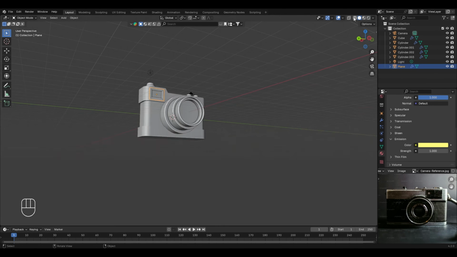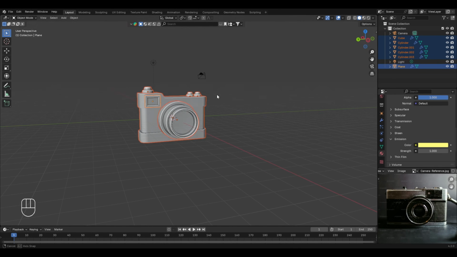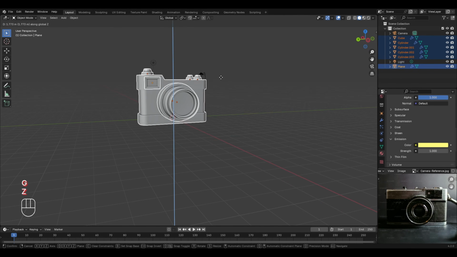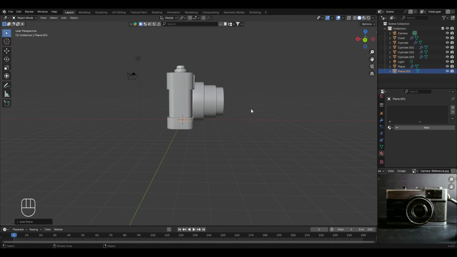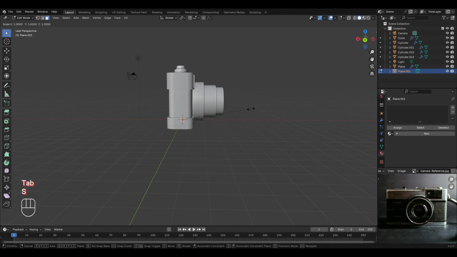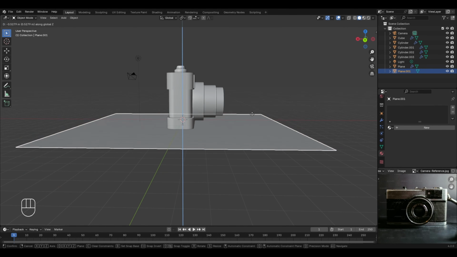So go to the solid mode, press A to select all, then to deselect the camera and the light, hold down the Control button and deselect both of them. Now we'll move the camera up in the Z axis like this and place it over here. After this, we'll be adding a plane below the camera. So press Shift plus A, then go to Mesh and select the plane. Press Tab to enter the edit mode and we'll scale it up 10 times. After this, while being in the object mode, I'll bring it down slightly and left click to finalize.